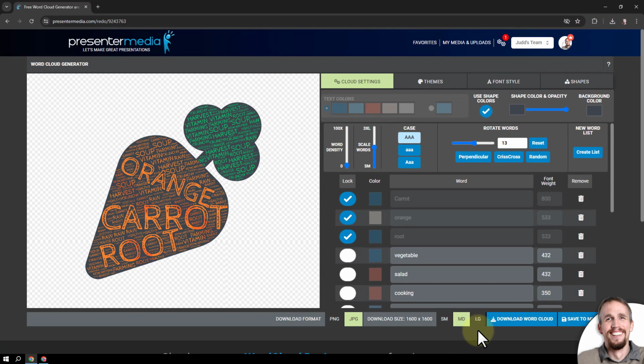And if you're not signed in at all and don't have an account, you'll need to sign up for an account to save your work to my media. Otherwise, you can just download it and go from there, but just remember that you'll not have your saved work, and you might lose it, like if you misspell a word, you can't come back and redo that. You have to start from scratch.